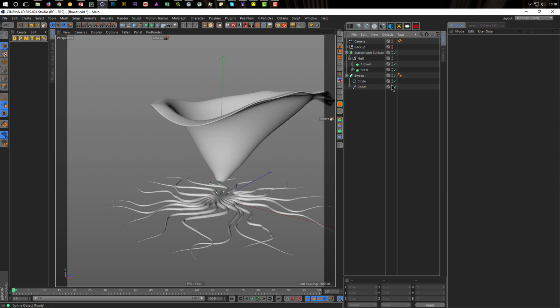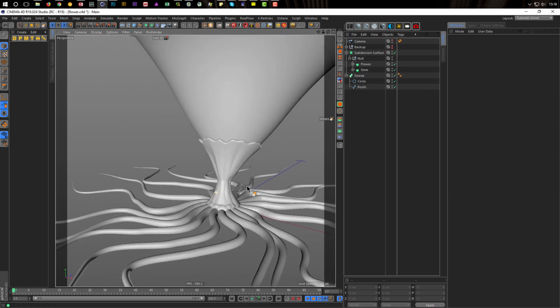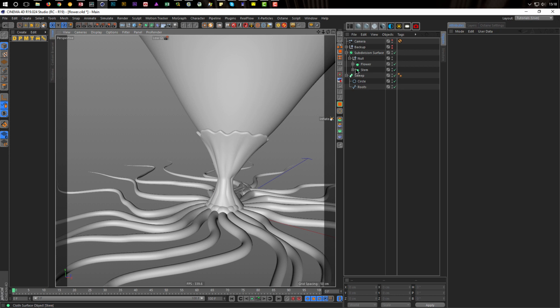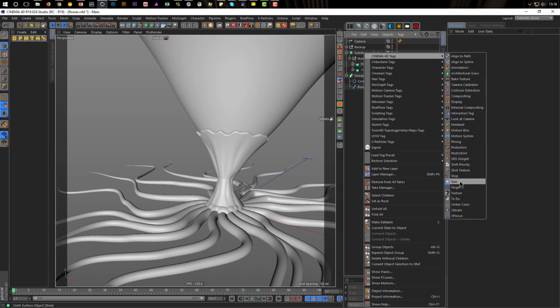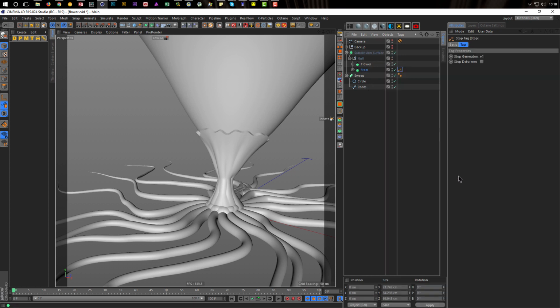Stem is now very high subdivision, but this is okay now. I don't know if it works with the close tag too. That one should work to the stop tag. Yeah, it works here too. So what I could do is here.